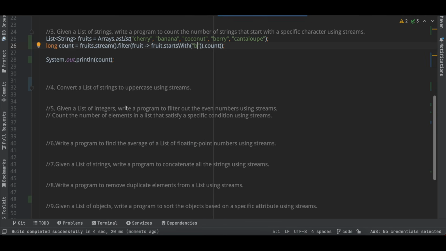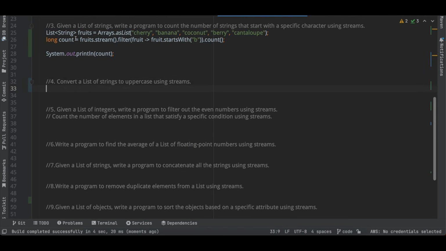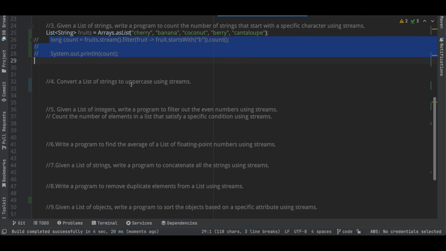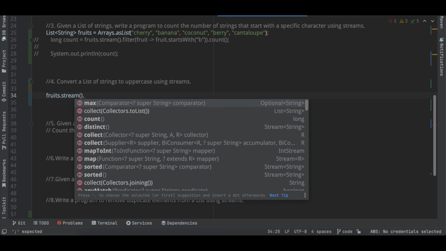Okay, moving to the next one. Over here, we need to convert a list of strings to uppercase. So let's say we'll take this above list only, and we have to convert to uppercase. So again, we have to do some kind of a transformation. What is the transformation? Converting to uppercase.